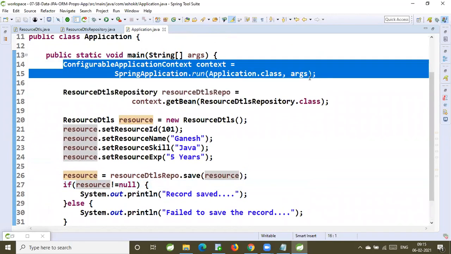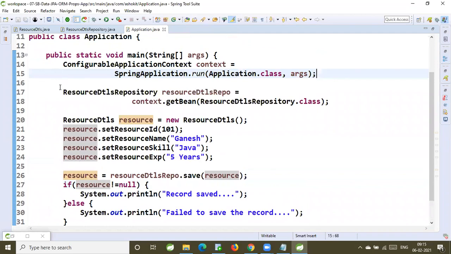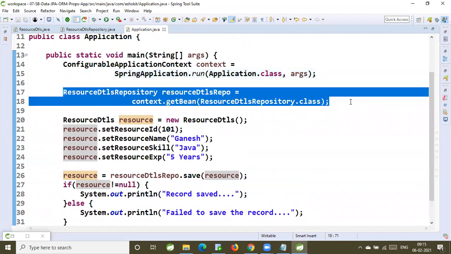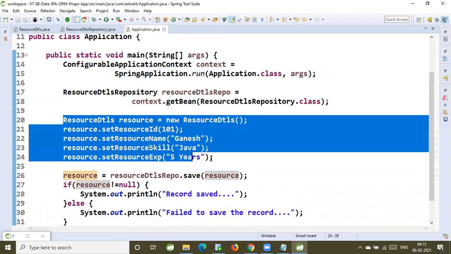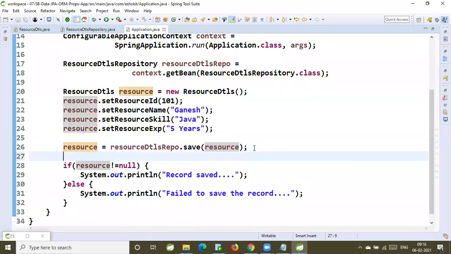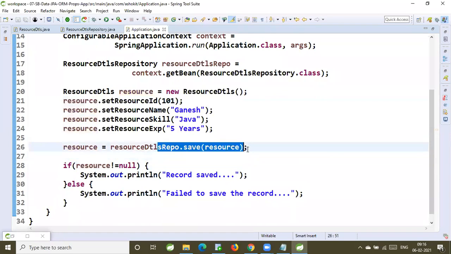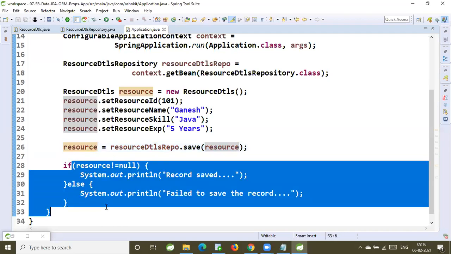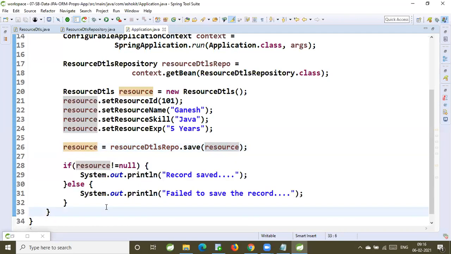So, are you comfortable with the code that I have written? First, I am taking the return type of the run method. Based on the IOC reference, I am getting the repository bean object. I'm setting the data to my entity class to insert that. In order to insert a record, I'm calling the predefined method, repository.save method, by passing a resource object. Then I'm printing a message: the record is saved or record is not saved.